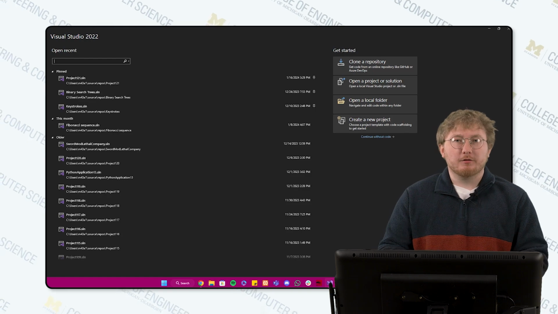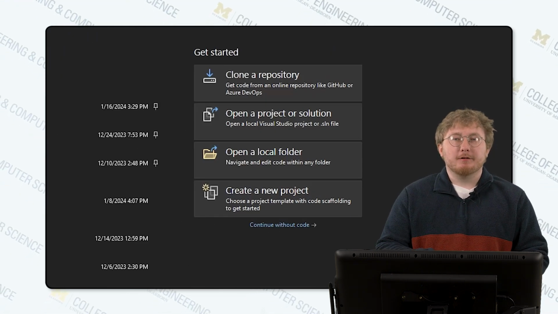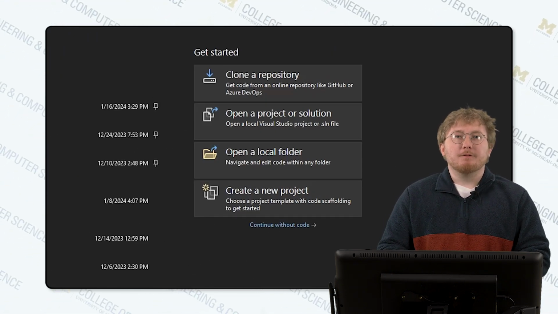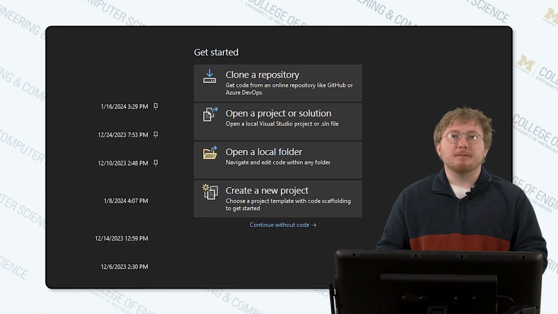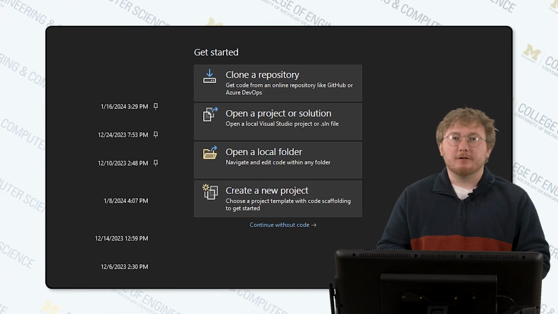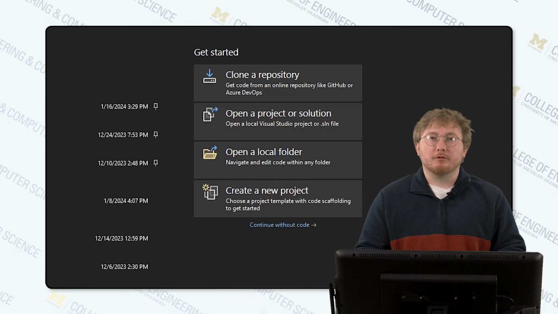The next is Clone a Repository. This will allow you to open a project from your GitHub. If you don't know what GitHub is at this time, that's okay. You'll learn further into your degree path or just on your own research.